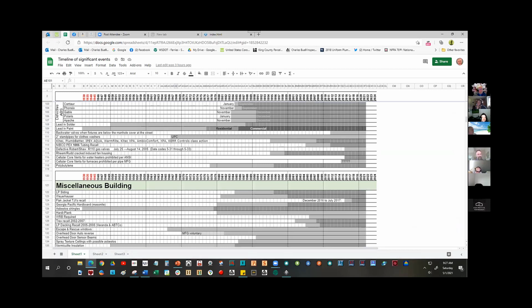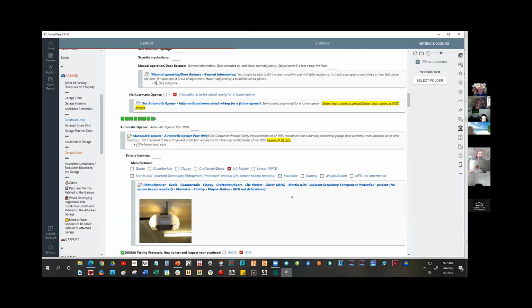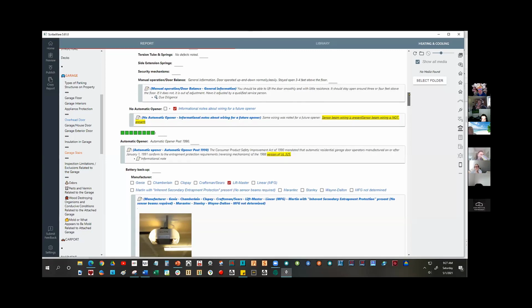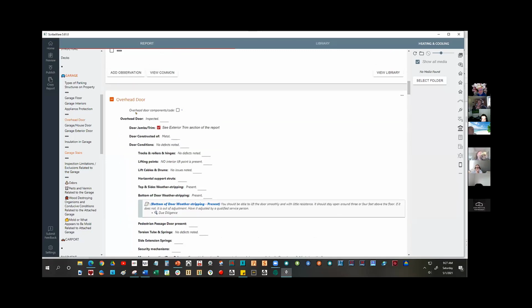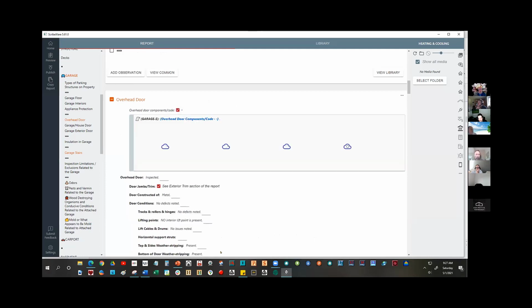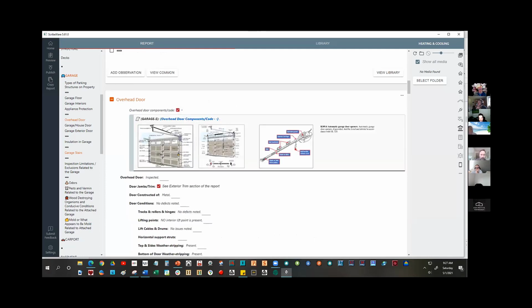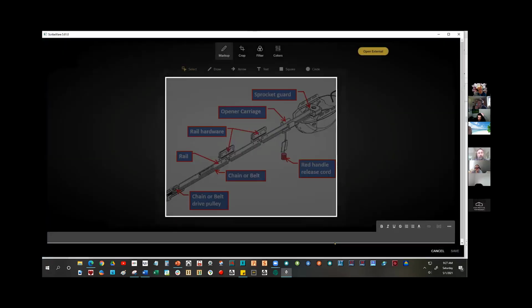Yeah. Totally. Oh, I should show you one other thing I didn't show you with this. I have the overhead door components. This is an inspector-only note. So I have this, a side spring door and its components, and this is a torsion spring type. This is the components, the parts of a motor, the opener.